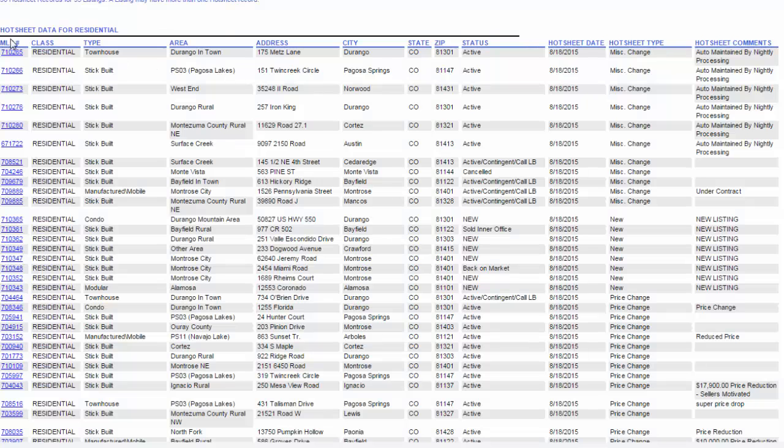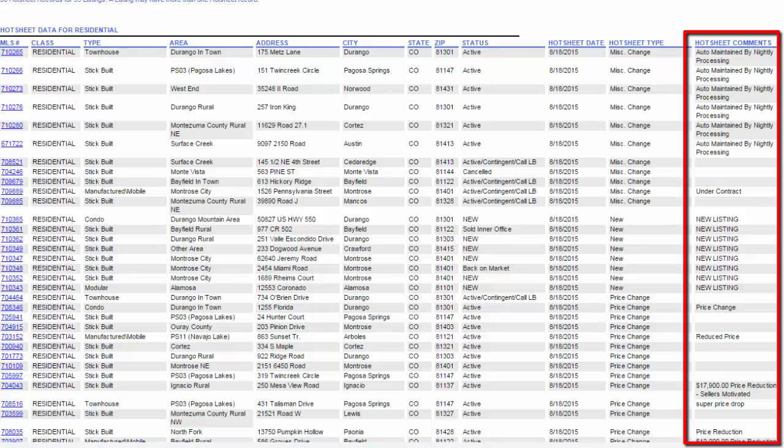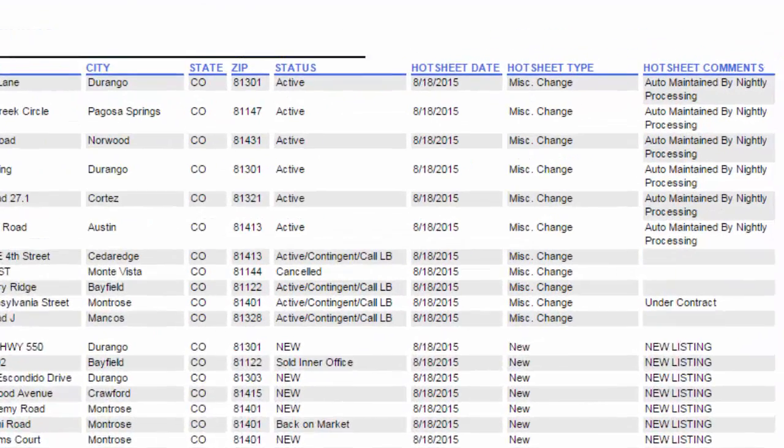You'll be able to see the MLS number and click on it to go to the page, what class it's in, the type, area, address, city, state, zip, the status of it, the hotsheet date, hotsheet type, and hotsheet comments. Hotsheet comments will reflect any comments agents put, if any.